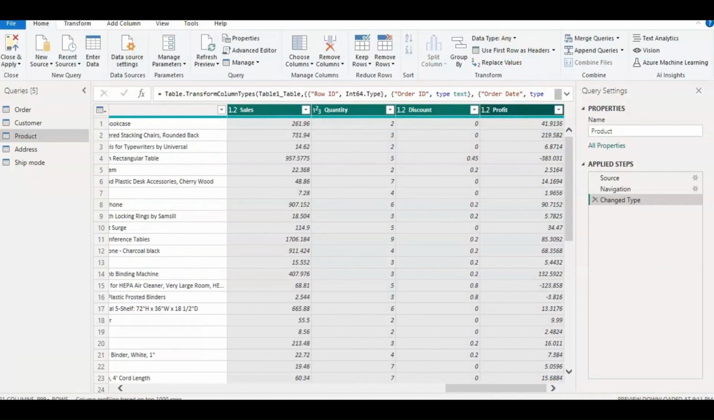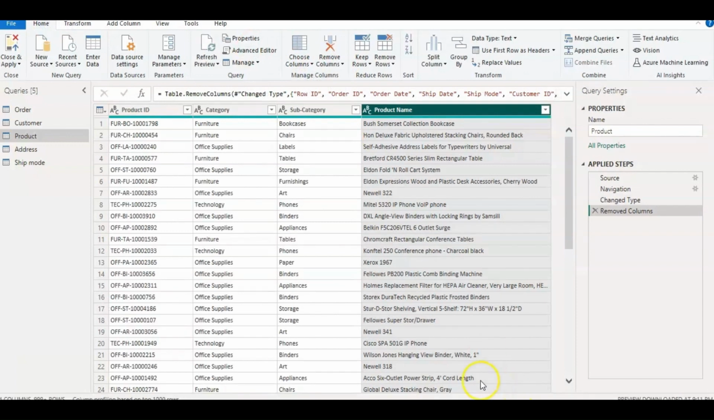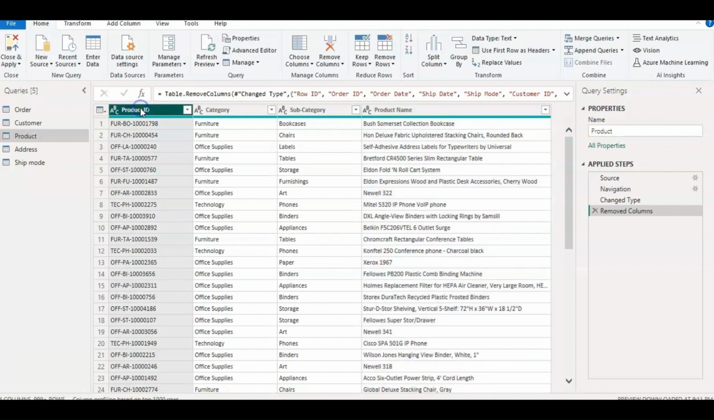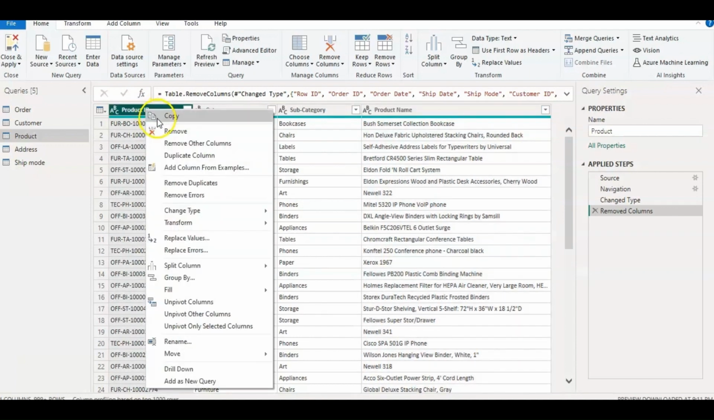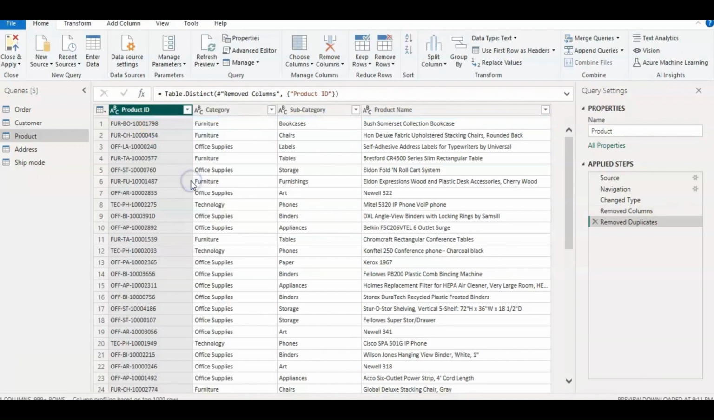Now go to the Home tab, then remove columns, and here we have the product table which contains only product ID, category, subcategory, and product name. And here product ID is the primary key, so it should contain unique product IDs. To delete duplicate product IDs, select the product ID column, then right click, then remove duplicates.